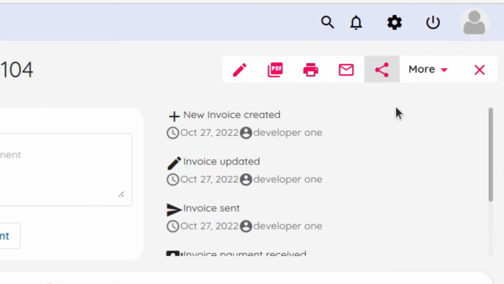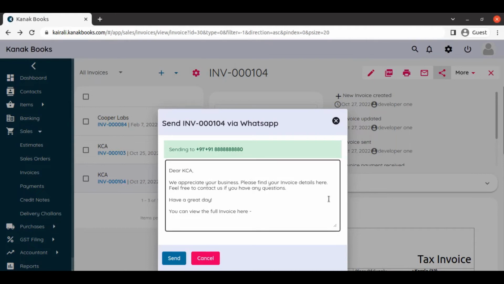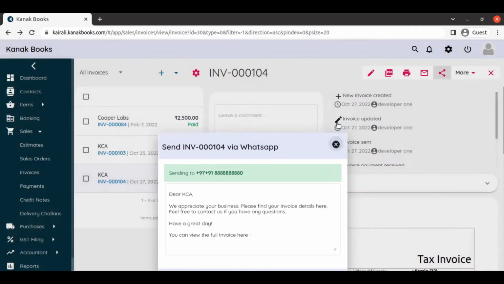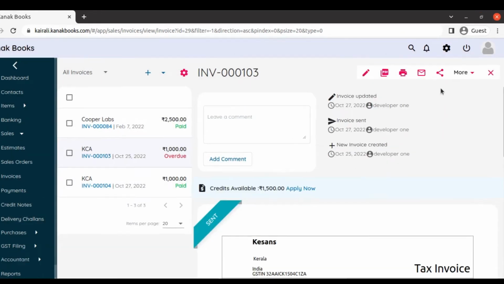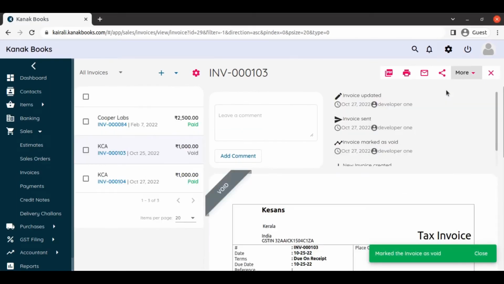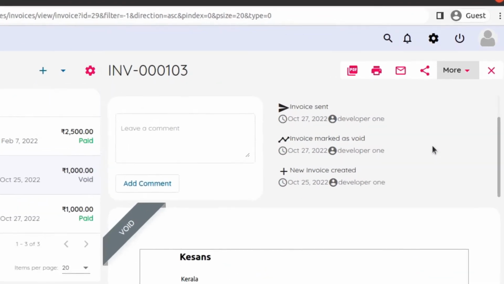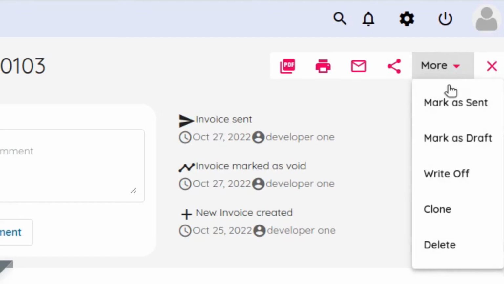Select Via WhatsApp option to share the invoice via WhatsApp. The invoice will be shared to the customer's mobile number if it exists. You may edit the message body if needed. Select Mark as Void option to mark the invoice as void. When in void state, select Mark as Draft option to change the status to draft.